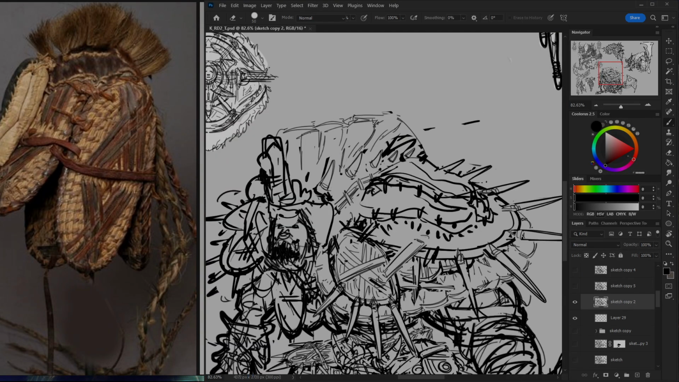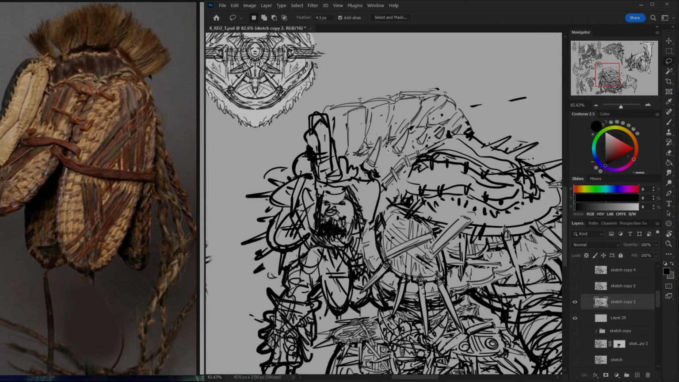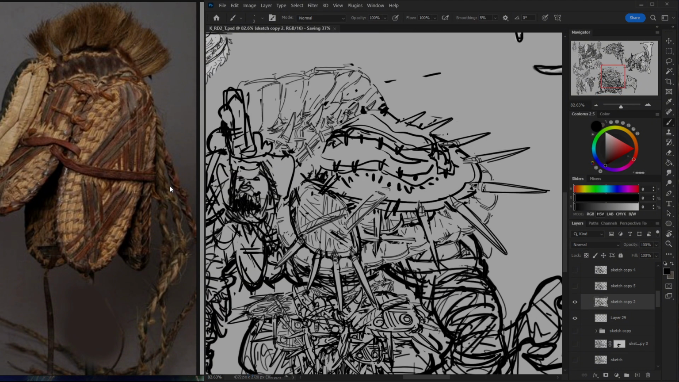When working with zero pressure sensitivity brushes, it can be helpful to work from thin to thick in passes to build up the visual hierarchy of lines and shapes.